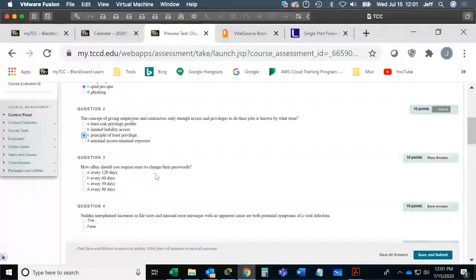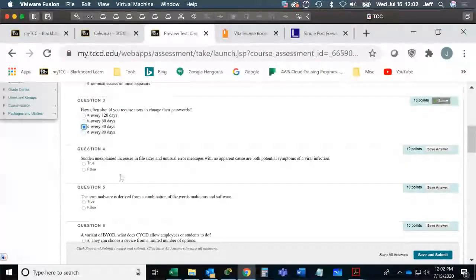How often should you require a user to change their passwords? According to the book, it is C, right? Every 30 days, according to the book. Yeah, I think by default, most software is set at 90 days. I would hate to change my password every 30 days, but that's what apparently is recommended by the book.